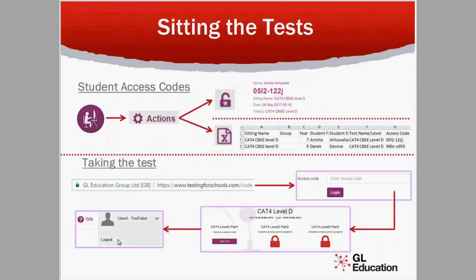For actually sitting the tests, once those sittings have been created, you can go into Actions in the Sitting screen against the sitting you've created, and from there you can either download the access codes for the students in a PDF format, which will come through in some cards that can be cut up and given out to students, or you can download it into an Excel file, which obviously gives you a little bit more flexibility as to how you would deliver those codes to students. Some schools may mail merge them into emails for older students, for example.